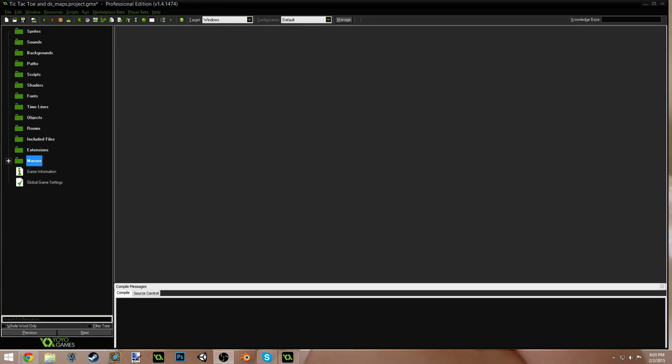Now, today, we're going to do a quick tutorial on DS maps. DS stands for data structure, so we're going to be talking about one of the many data structures that GameMaker has available in GameMaker language. We're going to simplify this and do a tic-tac-toe game that uses DS map.